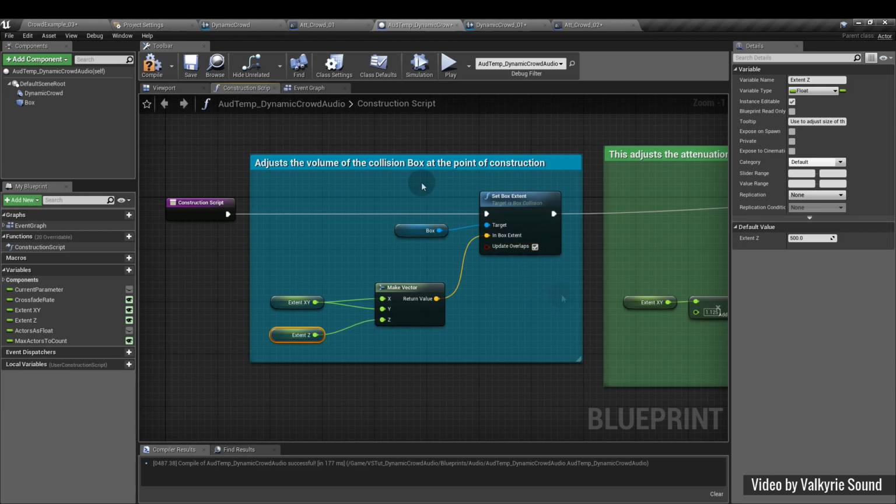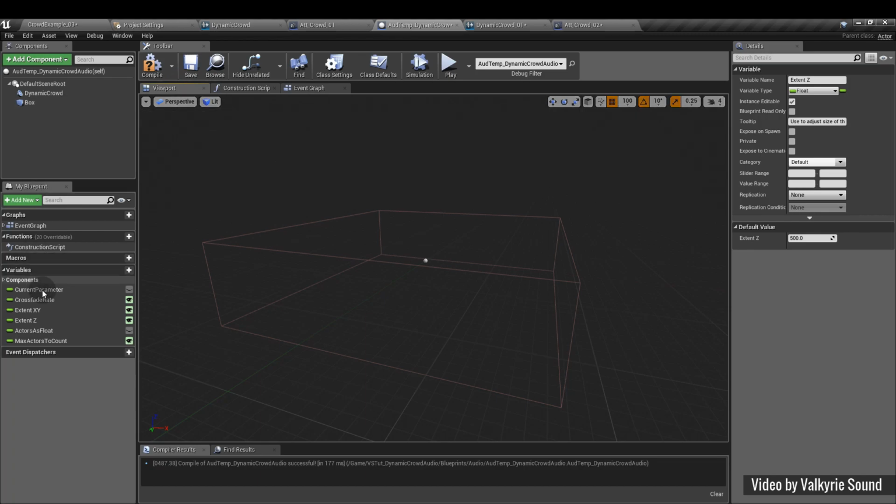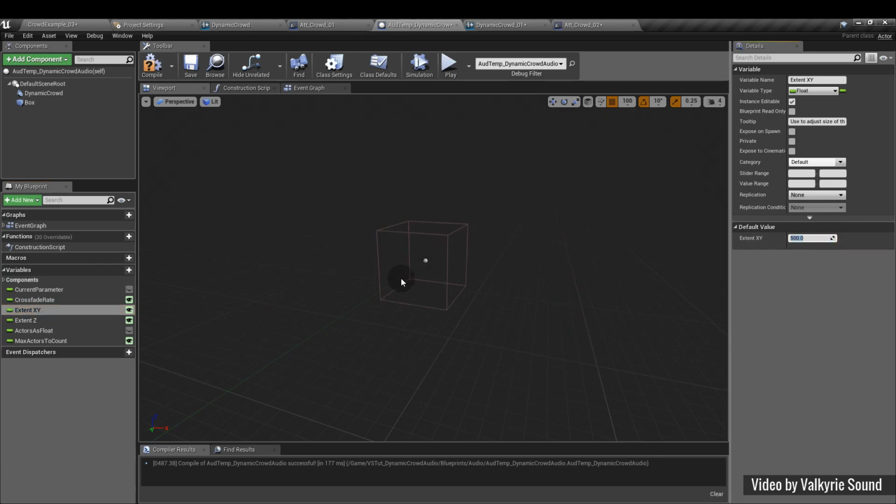So with that in, if we go back to the viewport, and we select the extent XY value, and we change this to 500, you can see that our box has shrunk, and back to our default value of 1850.